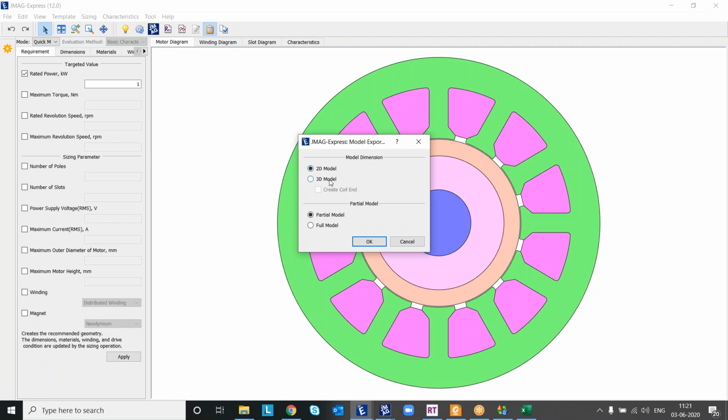Here you can see 2D and 3D. When I click on this link, it will ask whether you want to create a 2D model or 3D model, and whether you want to create a partial model or full model. In order to save time, you can click on partial model, because we are creating a mesh for only the quarter part or half part, so we can reduce the simulation time.